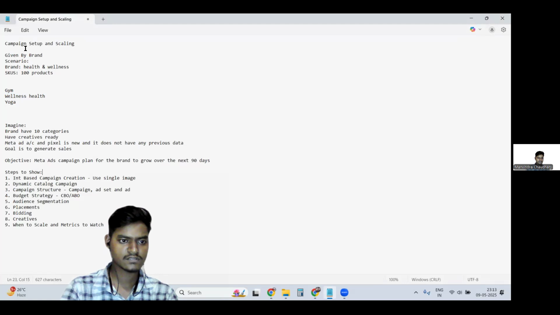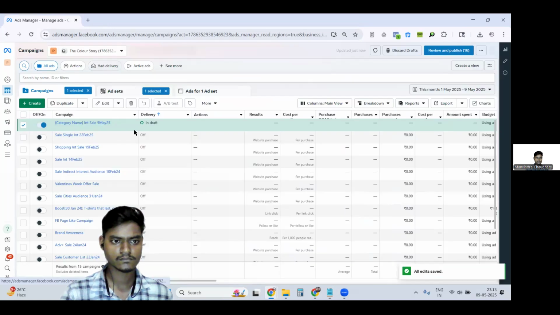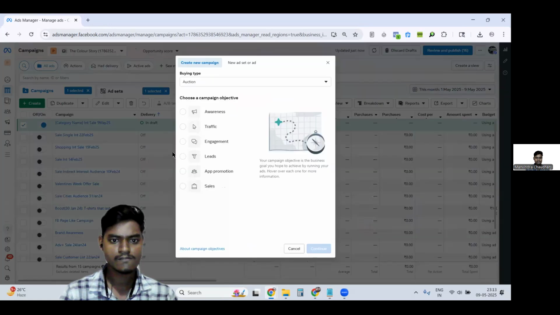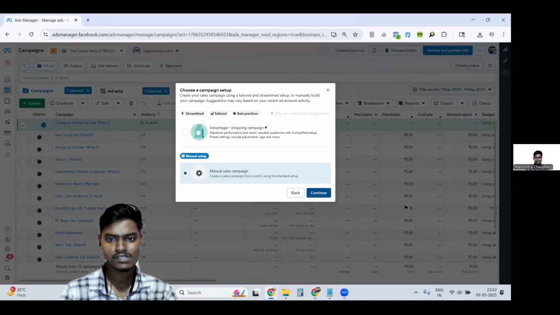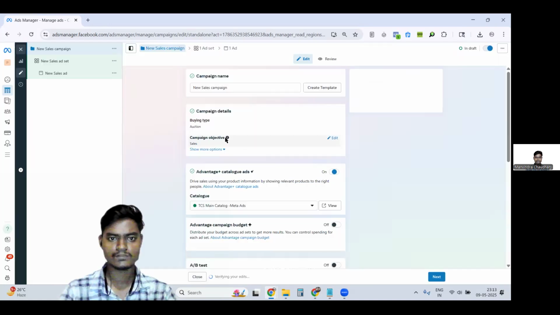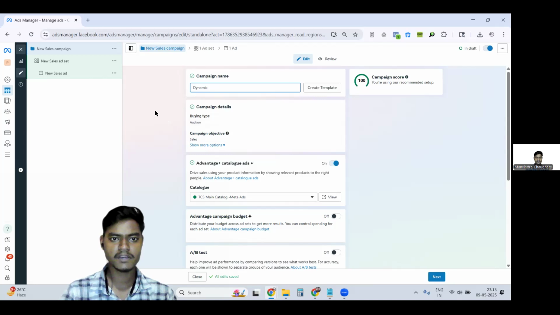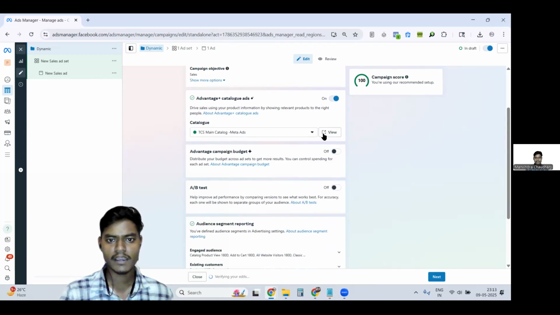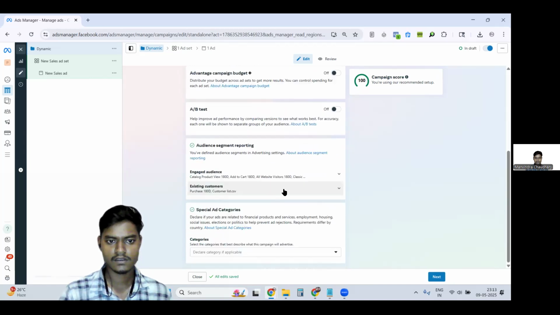So the first task is done. Second is the dynamic catalog campaign. So let's go back, create new. I'm choosing sales again, continue, continue, dynamic. And here I'm adding Advantage+ catalog ads, and then I'll go down.